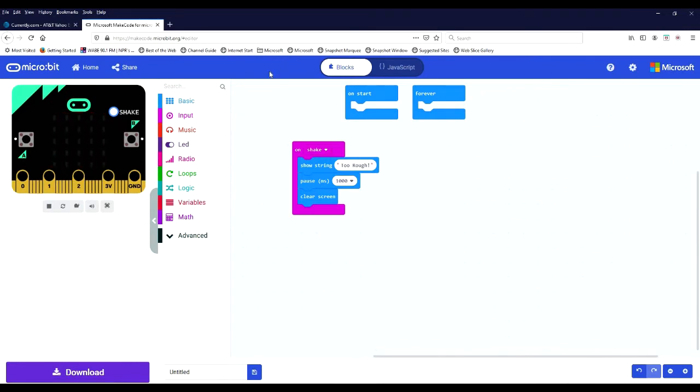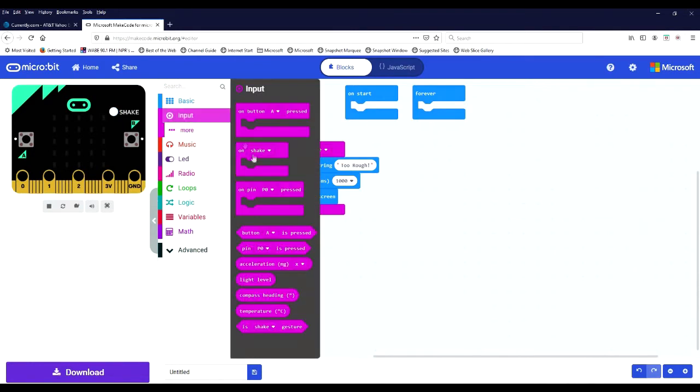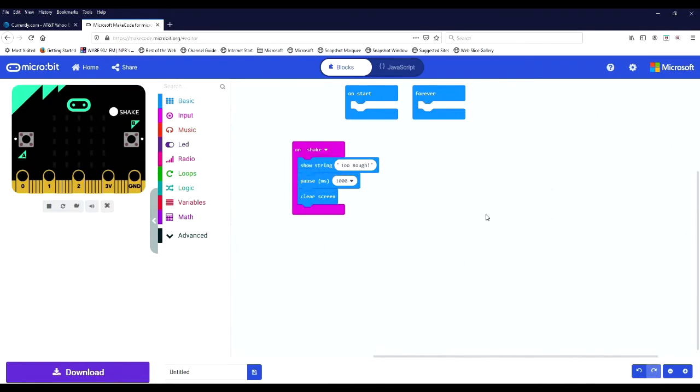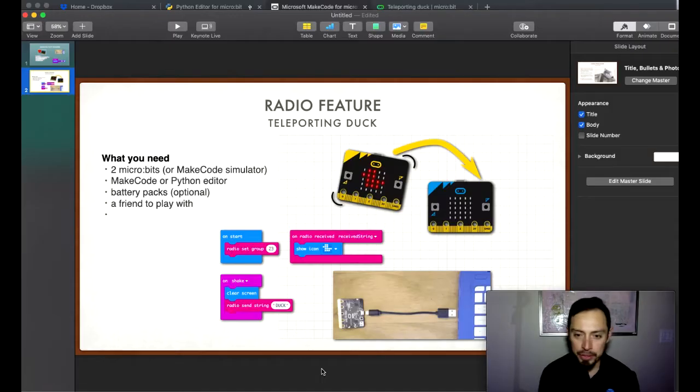So you can pretty much do anything you want as far as on shake. We're actually going to be working with the shake and also some random numbers a little later on in this session. Anyways, I hope this was helpful to teach you how to use events like on shake, which uses the accelerometer.